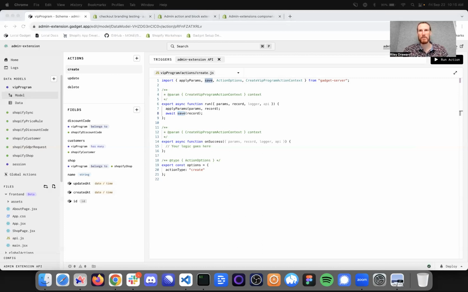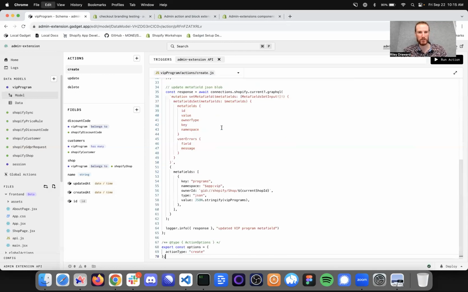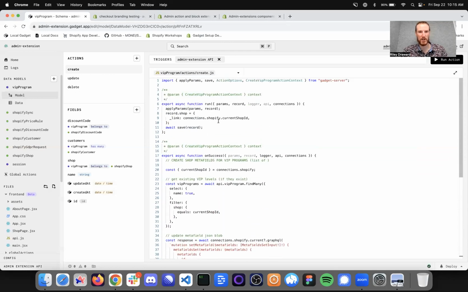I'm just going to go ahead, copy and paste some code. I'm not going to do a ton of live coding, because that's kind of like watching paint dry when I'm the one doing the coding. So I'm just going to paste some code in here.